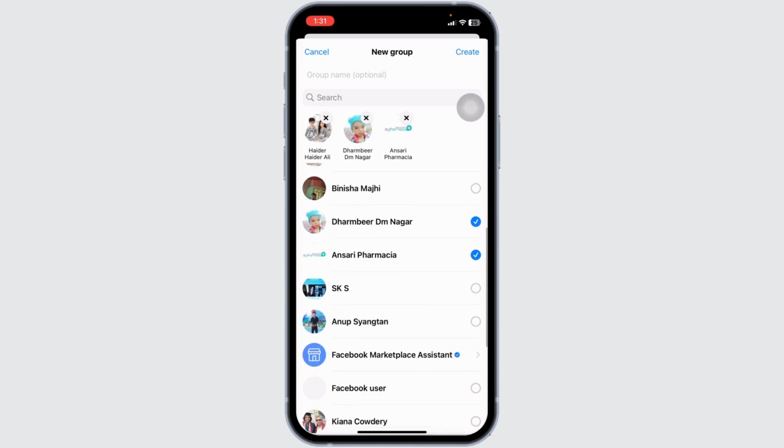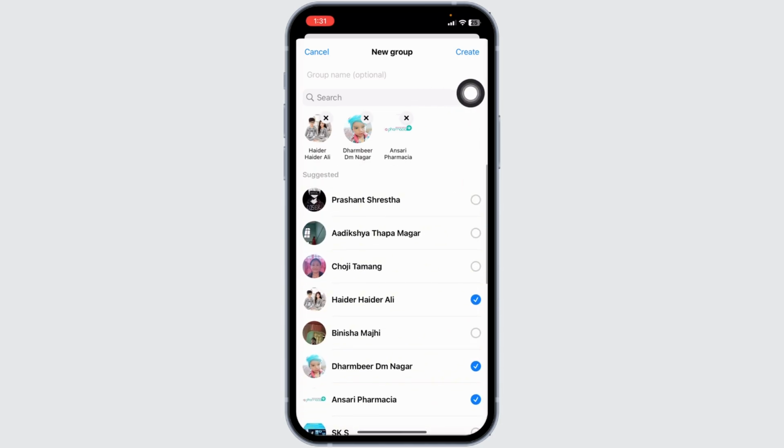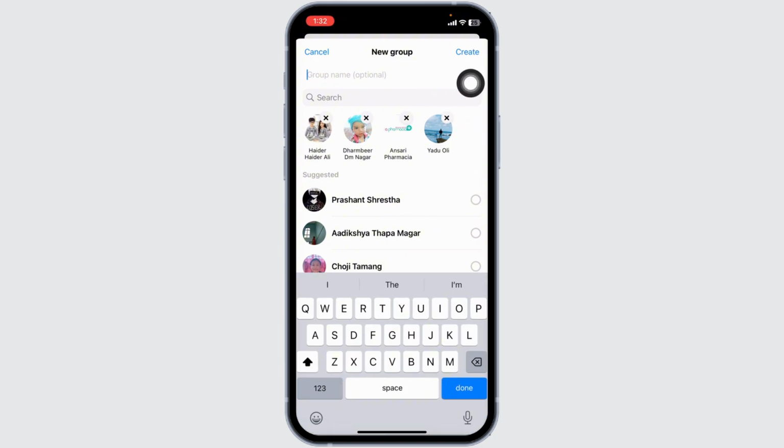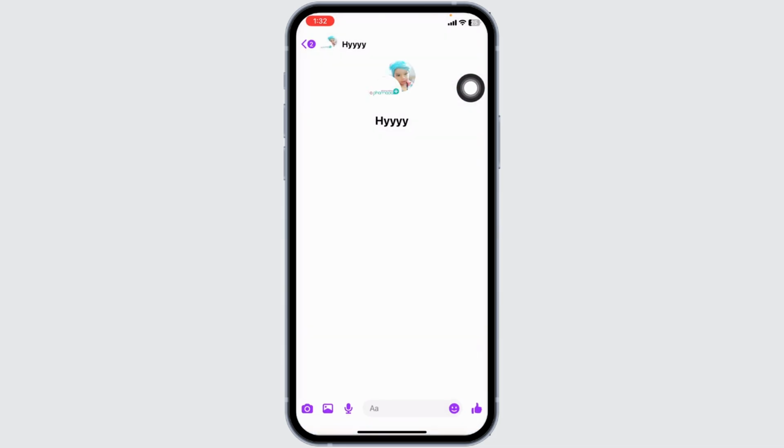if you cannot find them in this list, you can type in the name of the person over here and search for it. Once you are done with selecting the people that you want to add in your group chat, here you have to click on it and then type in your group name. After you type in the group name, click on create. And just with that, you have created the group chat.